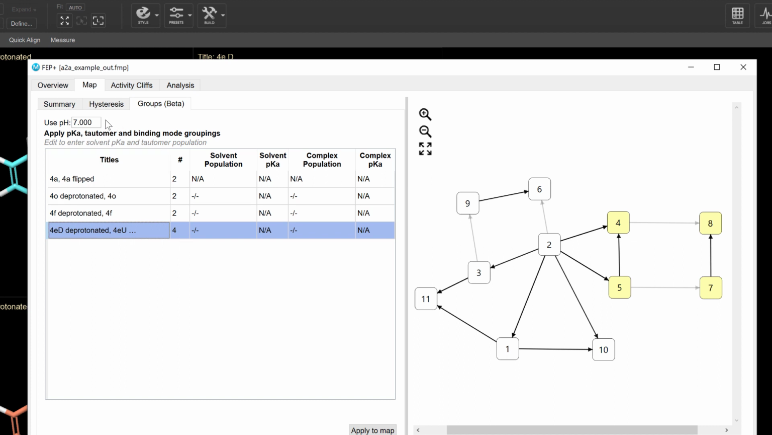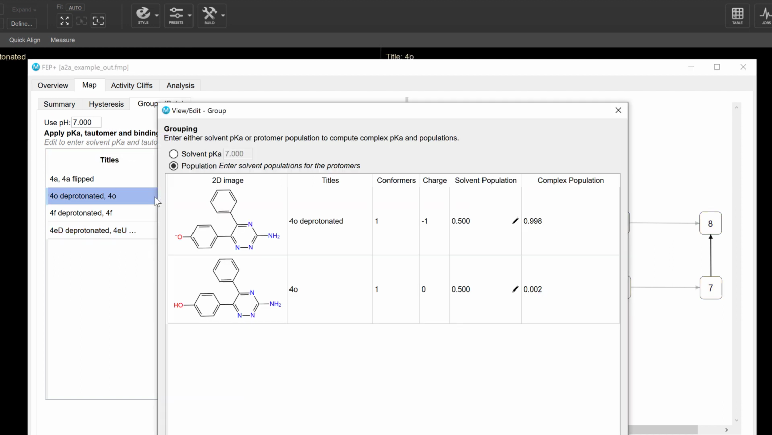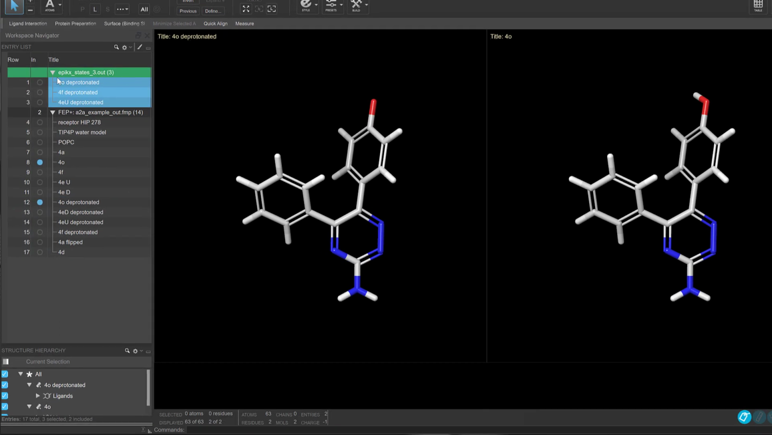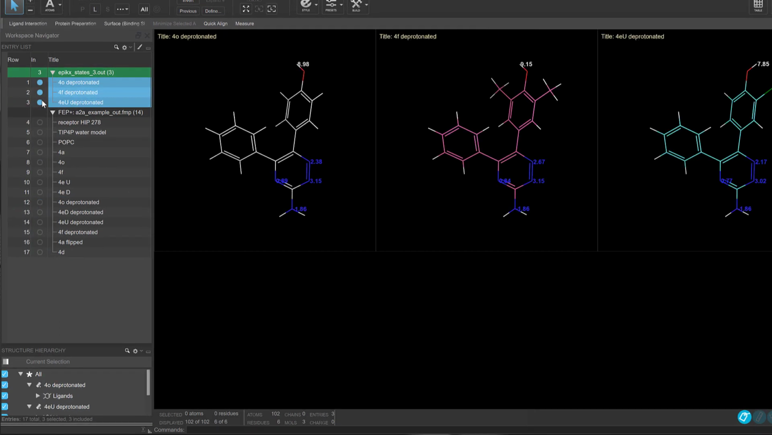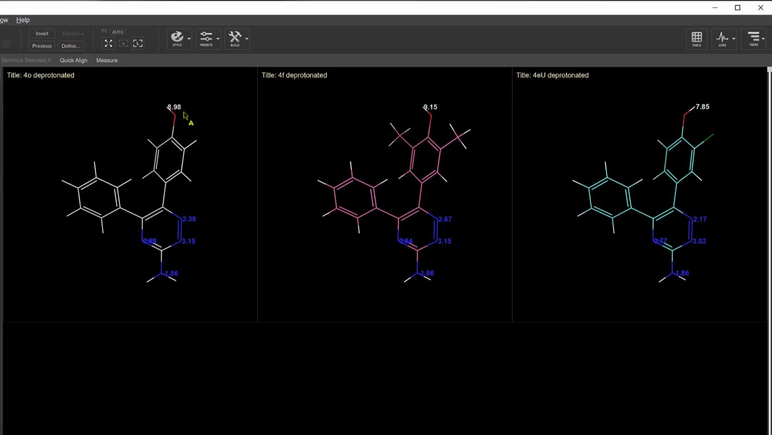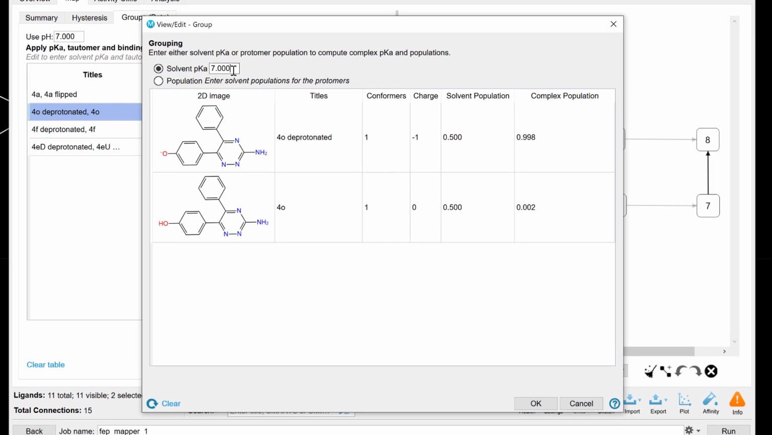Here one can specify the default pH value, or double-click to edit the group's solvent pKa, or protomer population in solvent. Now, to get the solvent pKa's, one can either look up the experimental data or run an Epik pKa calculation, which is what we have here in this example. The 4O compound has a pKa of roughly 9, 4F compound is at 9.15, and the 4E compound is at about 8. So let's manually add these solvent pKa values into the FEP Plus panel.